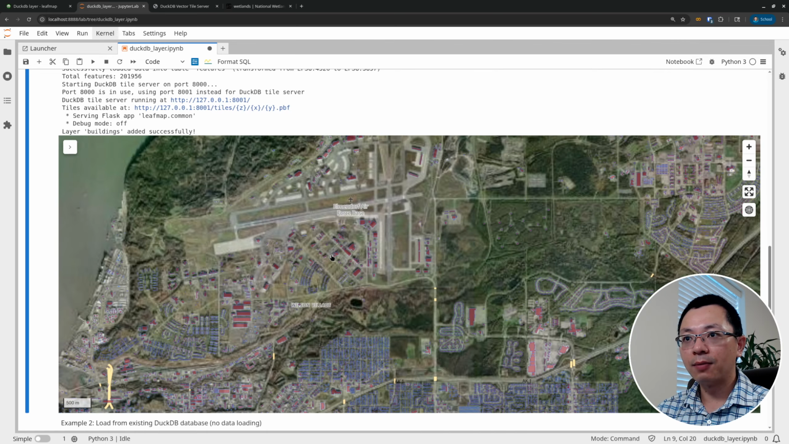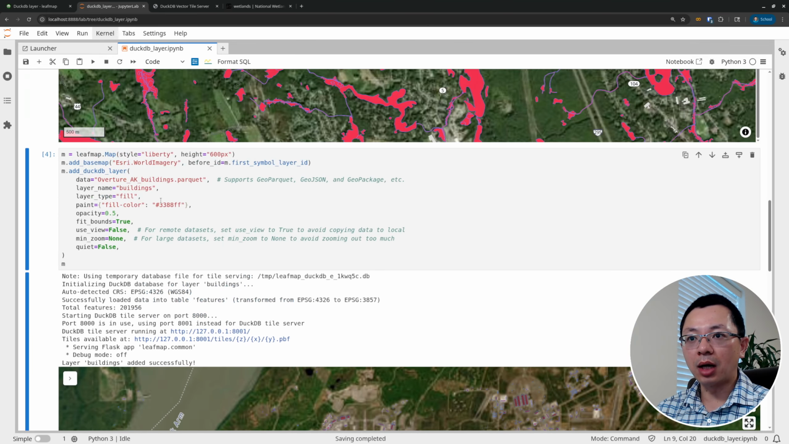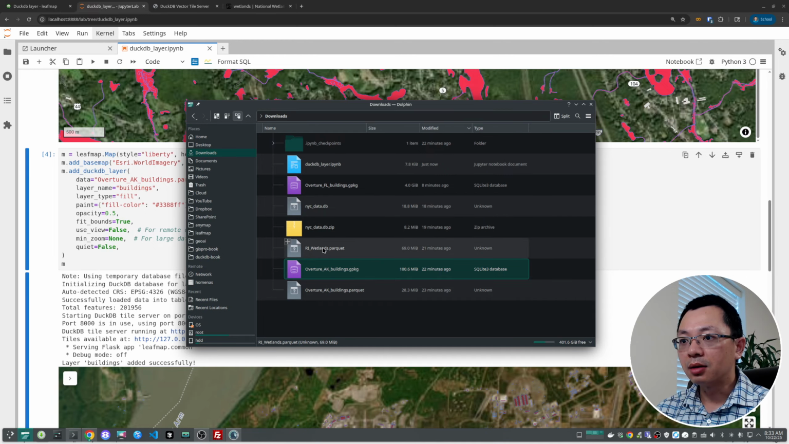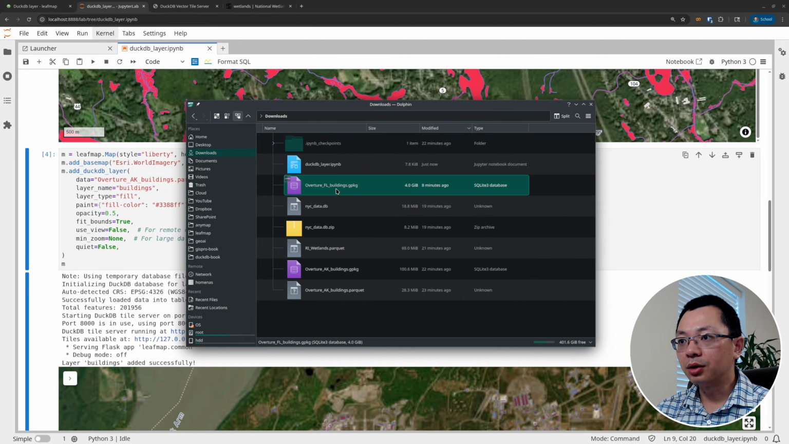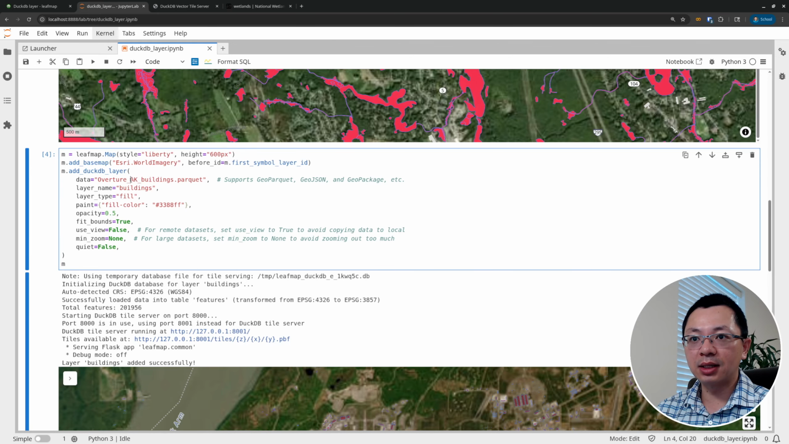So this is for Alaska. I actually also downloaded it for Florida. So for Florida, this one, this is a GeoPackage file. So it's 4 gigabytes. Let's see if it works. I haven't tried this dataset. Sometimes some of the datasets don't work. It can be the projection. It can be some stuff that's incompatible in the GeoPackage. It might not work. So let's give it a try.